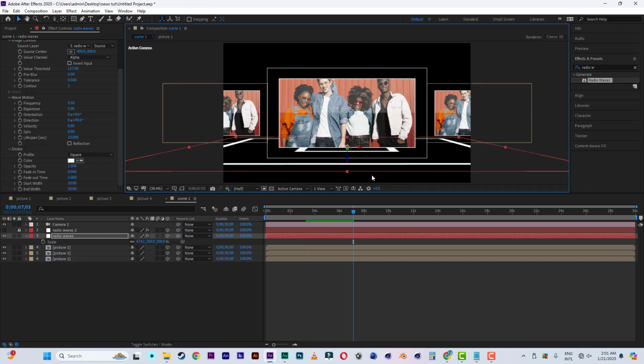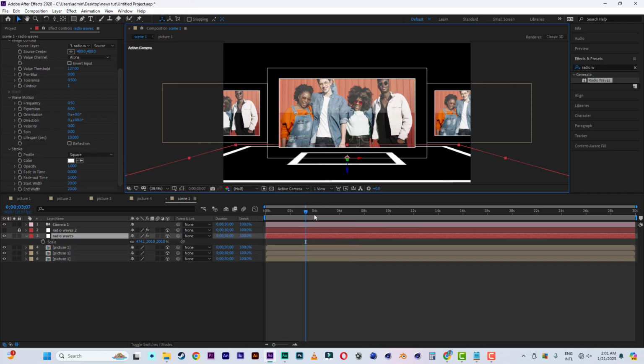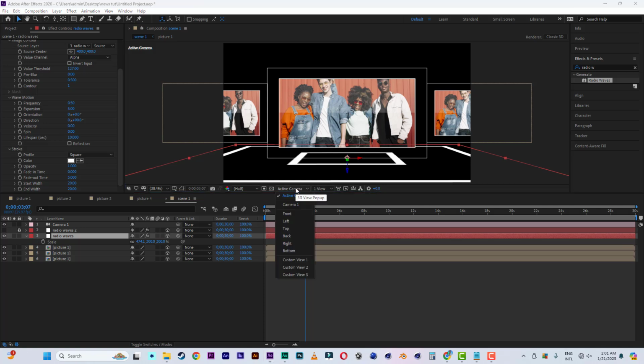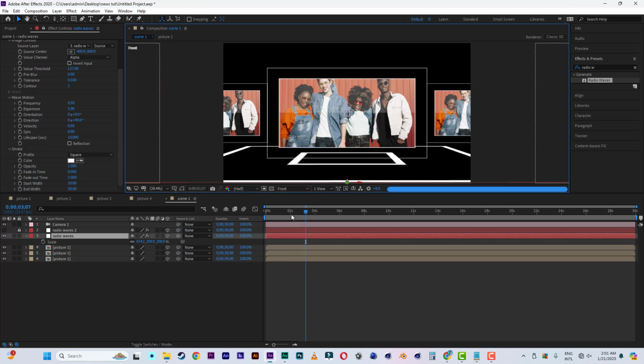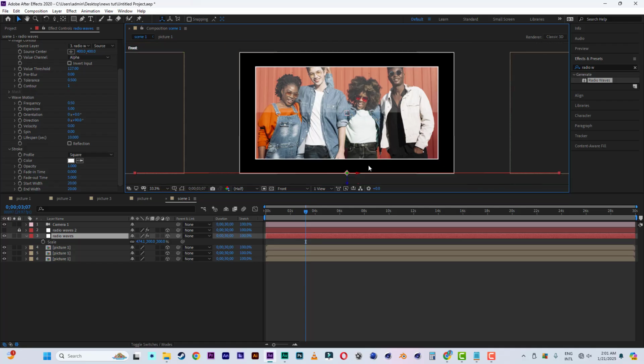Okay, let me undo this. Now let me change the active camera to front view. Now the radio wave, I place it here. So let me bring it to this level here.